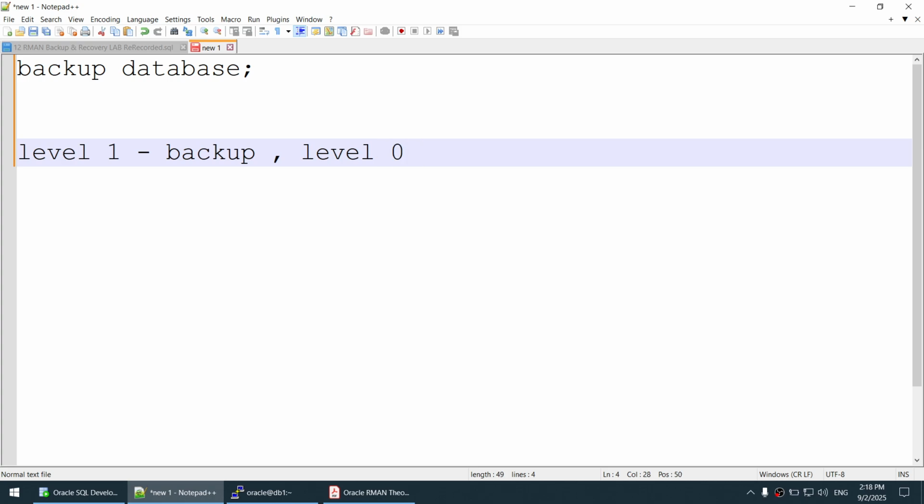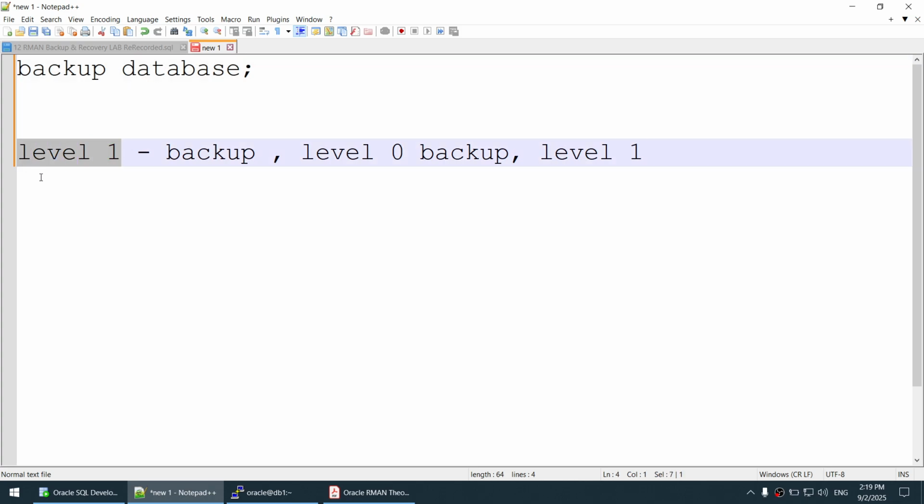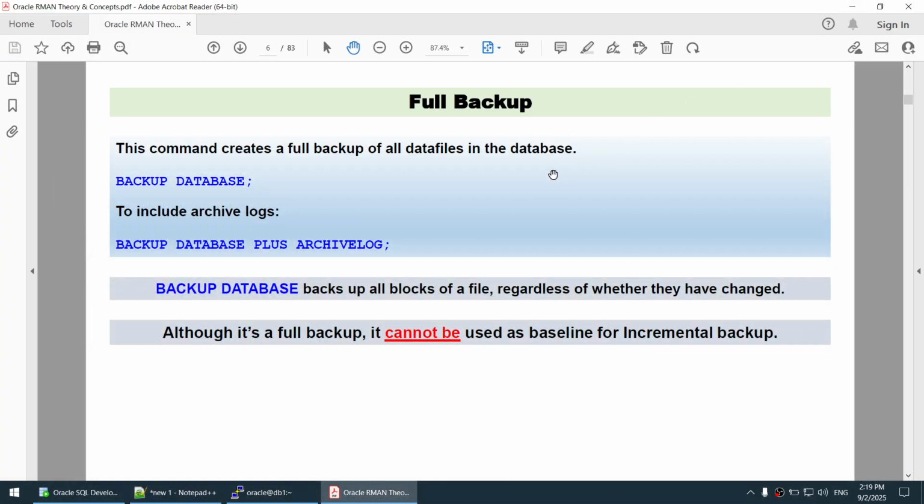If there are compatibility levels, I don't want to get into all of these details, but what will happen is, in the newer versions, if the level 0 backup does not exist, the first level 1 backup will be converted into a level 0 backup, and then going forward it will take that as a level 1 backup. So remember that, even though this is a full backup, it cannot be considered as a baseline for the incremental backup. So this is very important.